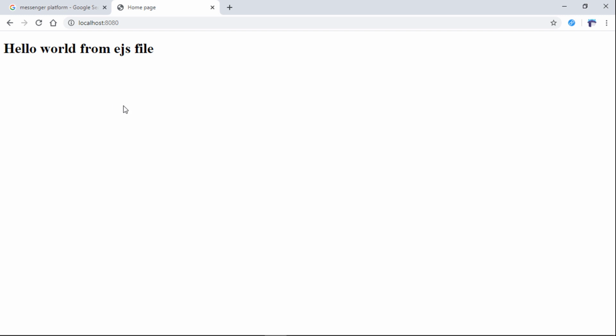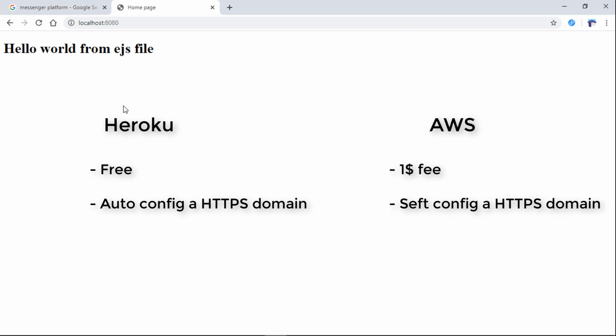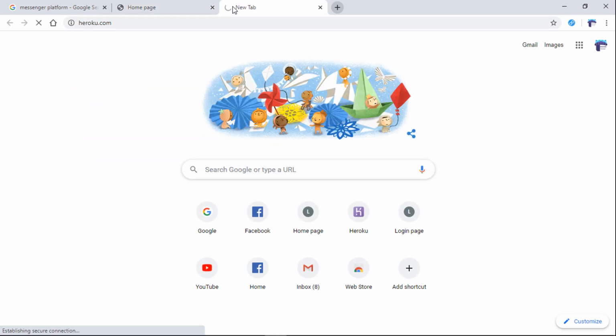Next, we need to deploy our app to an HTTPS server. In this tutorial, I will guide you to deploy a Node.js app to a cloud platform, Heroku. The reason I choose Heroku, not AWS, Amazon Web Services, is because it provides an HTTPS certificate without money. We need that certificate in order to make the Facebook Messenger webhook work.